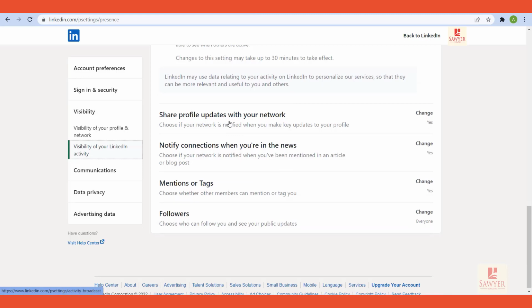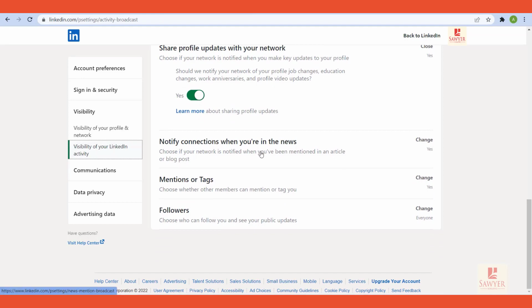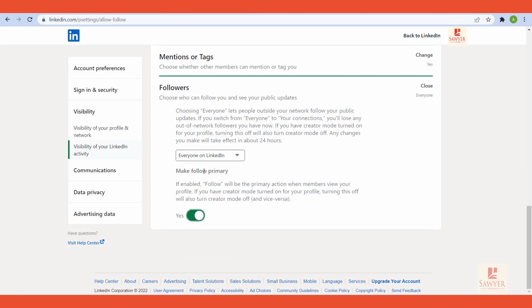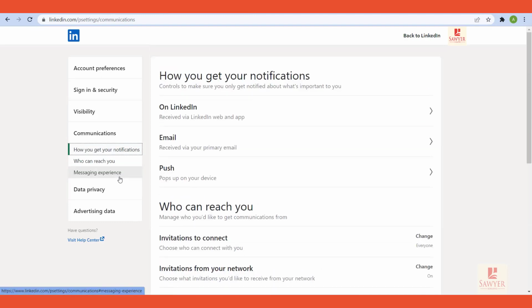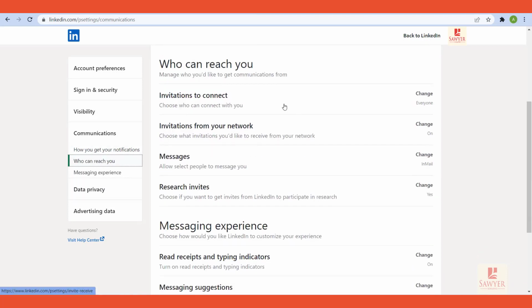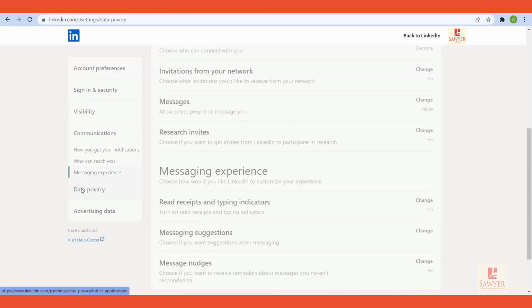Go through and just check out all of the various settings. They have so many. You might want to take about a half hour, 45 minutes to go through all the different settings to set them the way that you want. But at least they're easy to follow, because it has account preferences, sign in and security, visibility, communications, and they're even broken down into various elements as well.